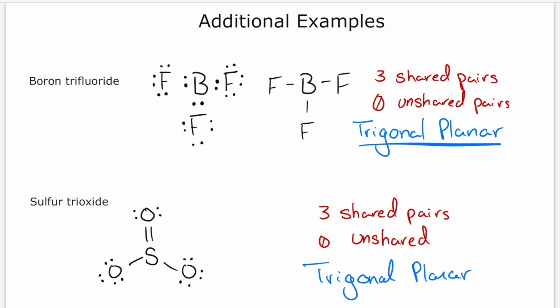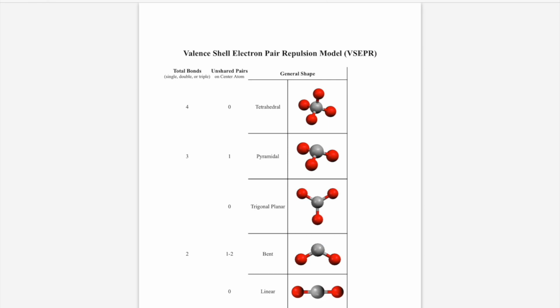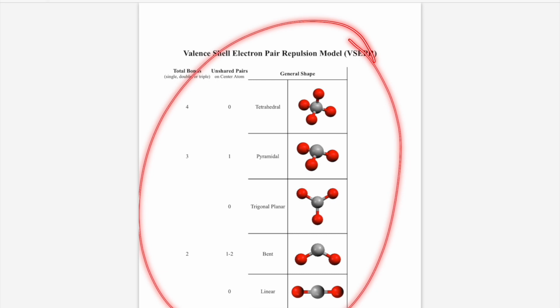And you'll be able to use the VSEPR chart here on your test as well as the final exam. So I'm not going to make you memorize any of the VSEPR stuff. This is just another thing you're going to be able to use, just like your periodic table.